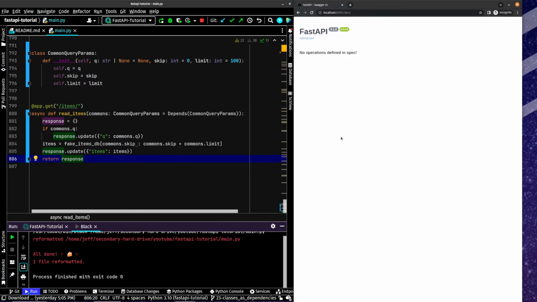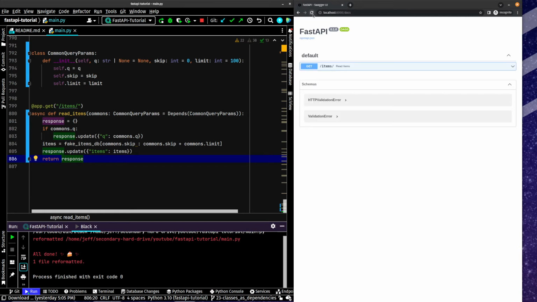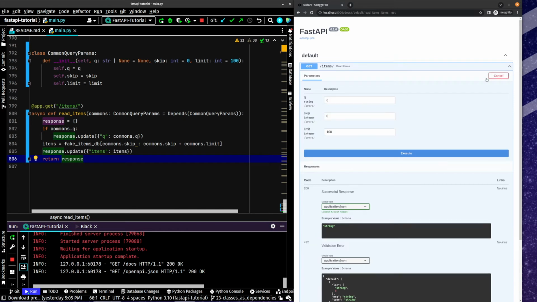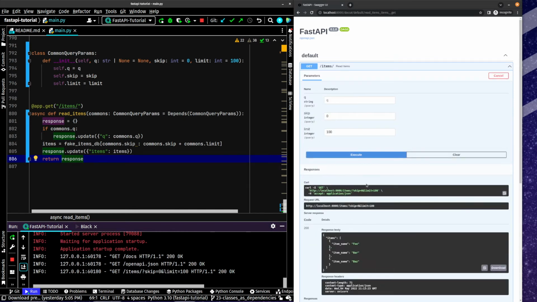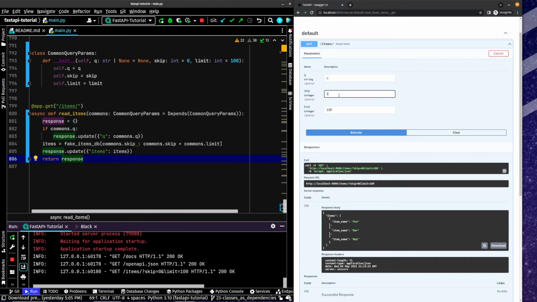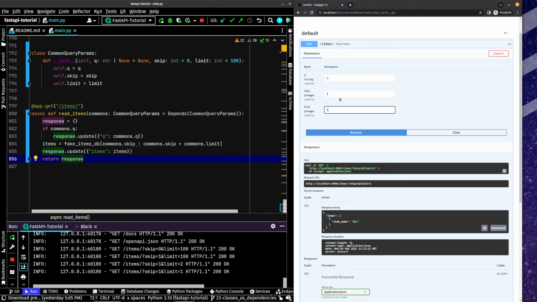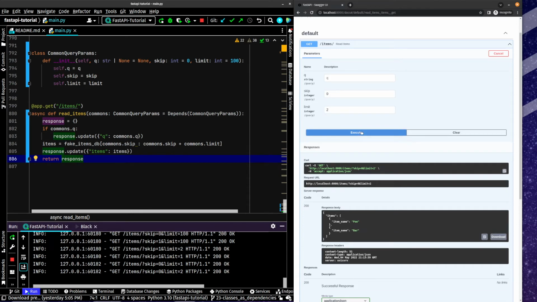Okay, return response. Now we go into here, we refresh our page, and we have our items here. We try it out. 0 to 100, we get all 3 items. If we were to start this at 1 to 100, we would get bar and baz. If we went 1 to 2, we would get bar and baz. 1 to 1 is just bar. 0 to 1 should be foo and bar. Oh no. That should be foo and bar. Okay? So that's kind of the idea.